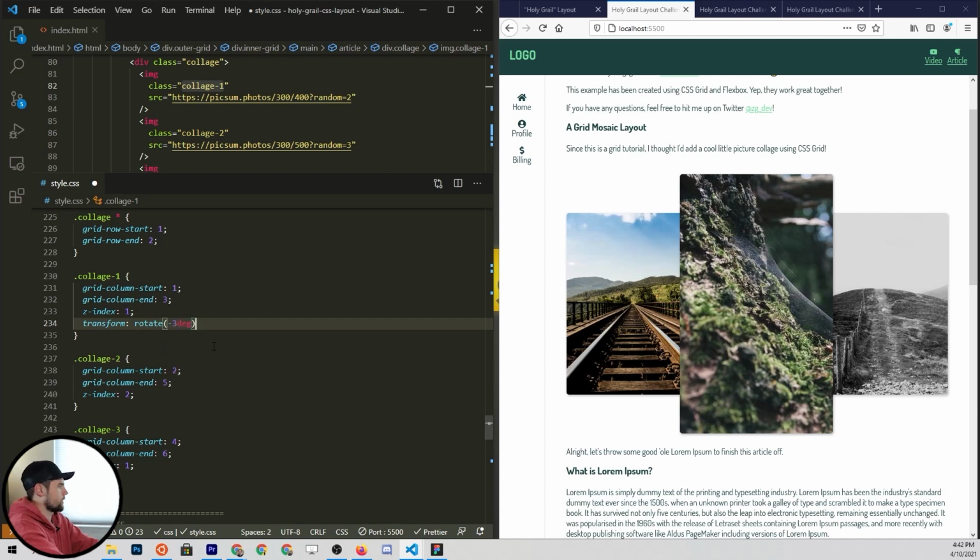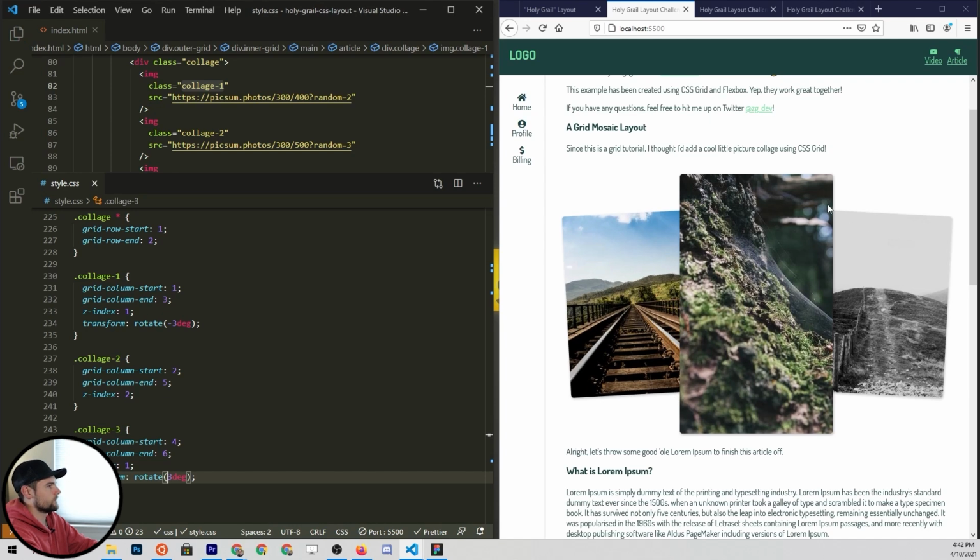that way, counterclockwise. Then we'll take this same property and we'll put it on collage number 3, and we'll do a +3 degrees. So when we click save, you'll see these kind of go outward. And there we go. And the last thing we'll do is put a bigger drop shadow on this middle one.